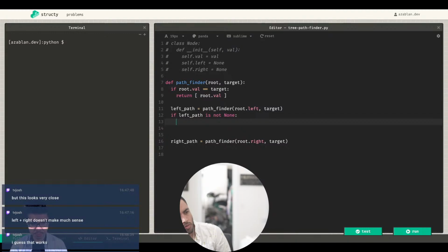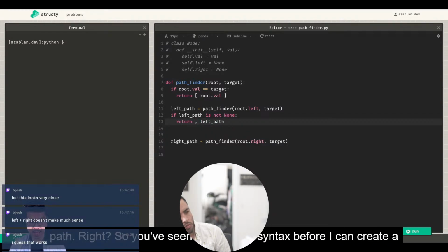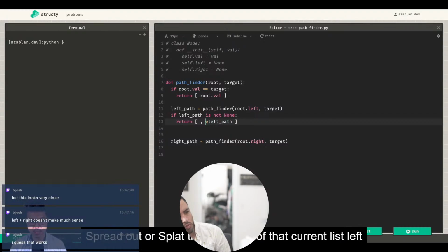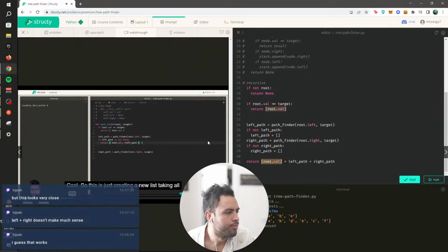And so what do I want to return? Well, I want to return a list that represents the path to that target. And so I know I have a partial path in left path. I need to just put myself, so put root.val at the front of that path, right? So you've seen me use this syntax before. I can create a new list literal, spread out or splat the elements of that current list, left path, and just put myself at the front of it, root.val, just like this.